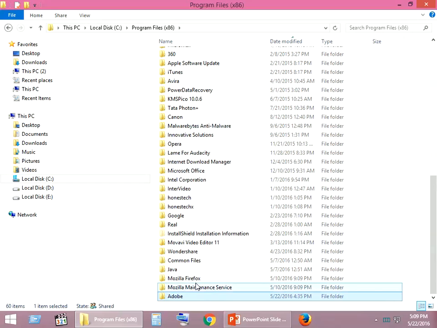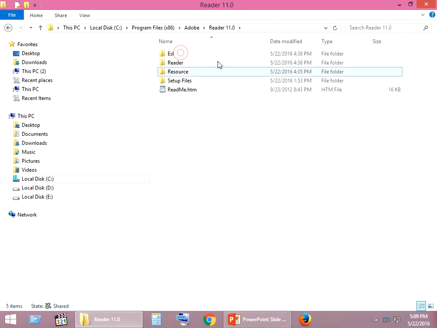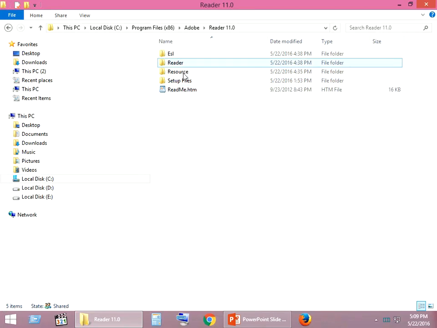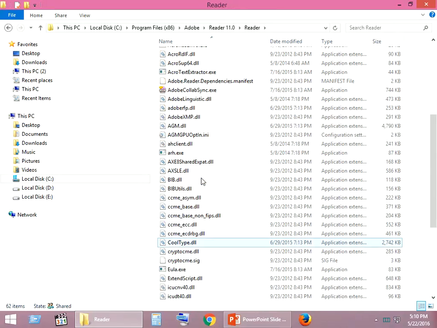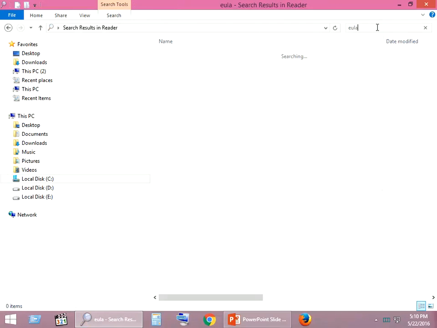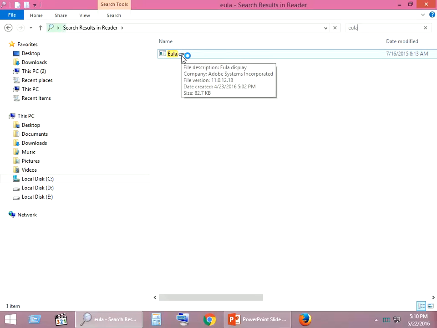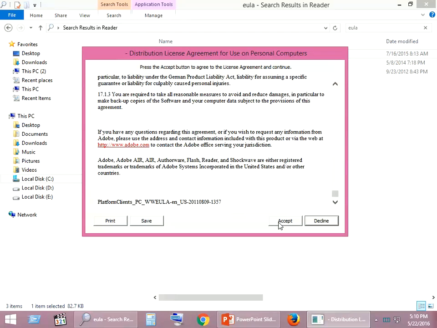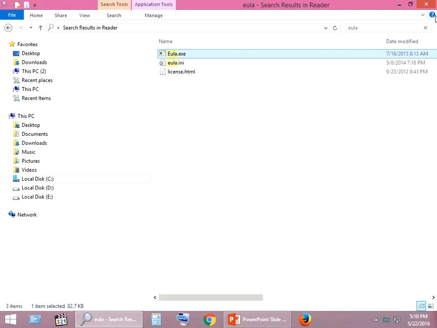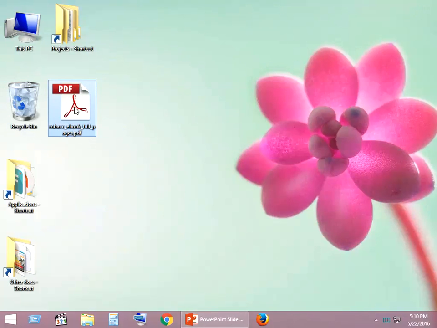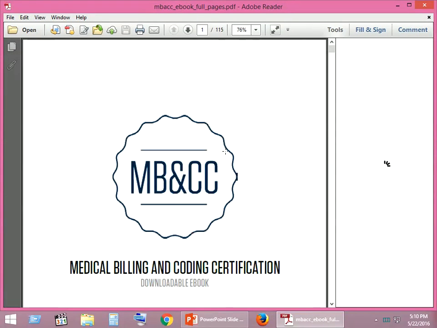I have my Adobe over here. Double click Adobe, then Adobe Reader, and go to the folder called Reader. This is the file we are talking about. You can also search for the file, so you will find it very easily. Double click that file and you will get the license agreement. Quickly read it and click accept. Once you accept the license agreement, you can close this folder. If you try to open the file now, most probably this will fix it and your PDF file will open. So this is method one.